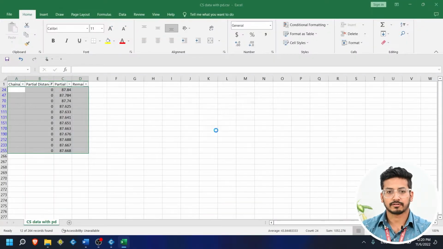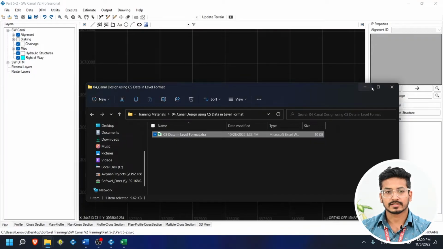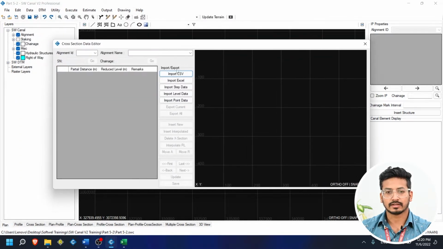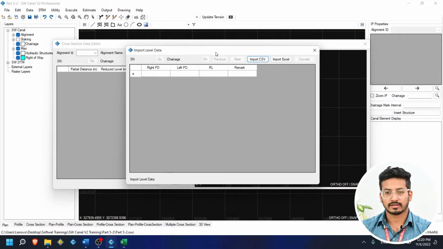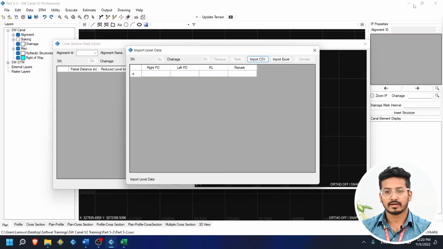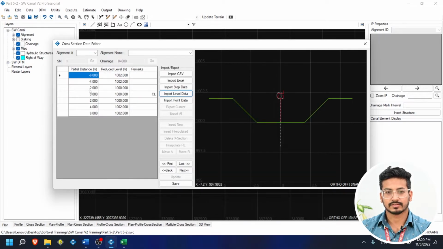Second, using label data format. Now, we have another format of data here, which is label data. To import this kind of data, where left and right distances are in separate columns, you will need to go to Data, then Cross-Section, and click Import Label Data. A dialog box opens like this, and if you have data in CSV format, click Import CSV. Else, if you have data in Excel format, first select the data range in Excel by pressing Ctrl plus Shift plus N and click Import Excel. Then click Convert, which converts the label data in simple cross-section format compatible with the software. Click on Save.